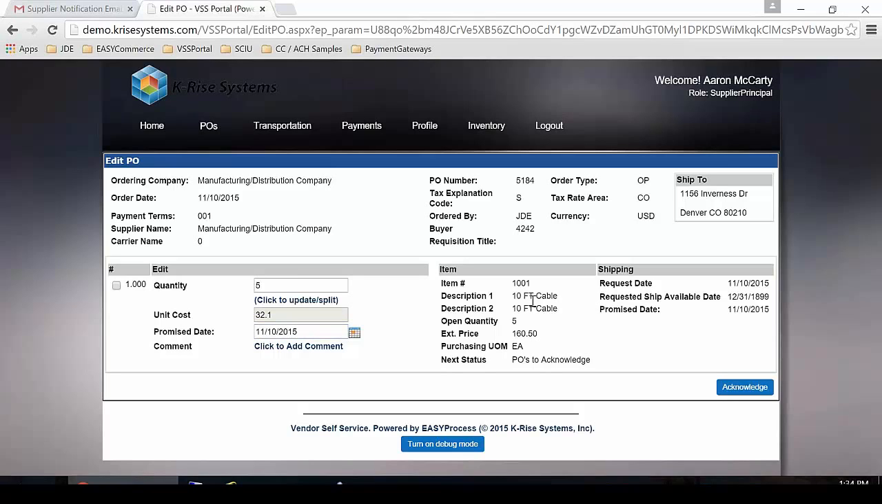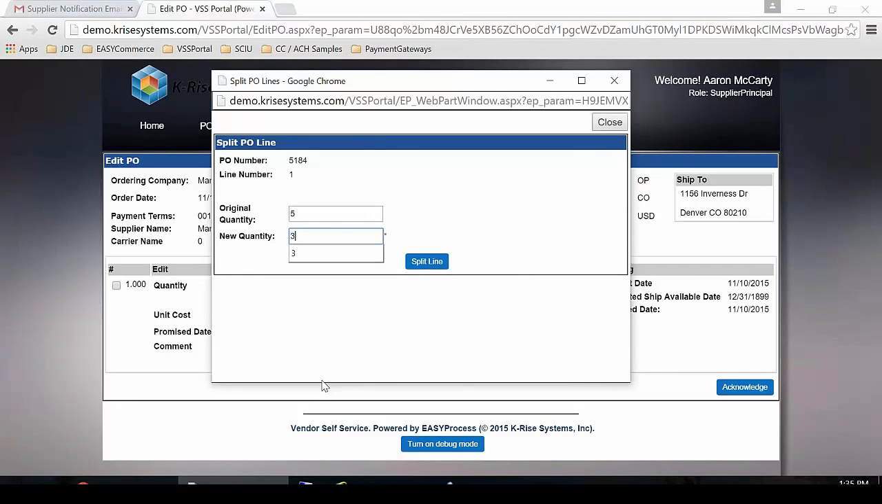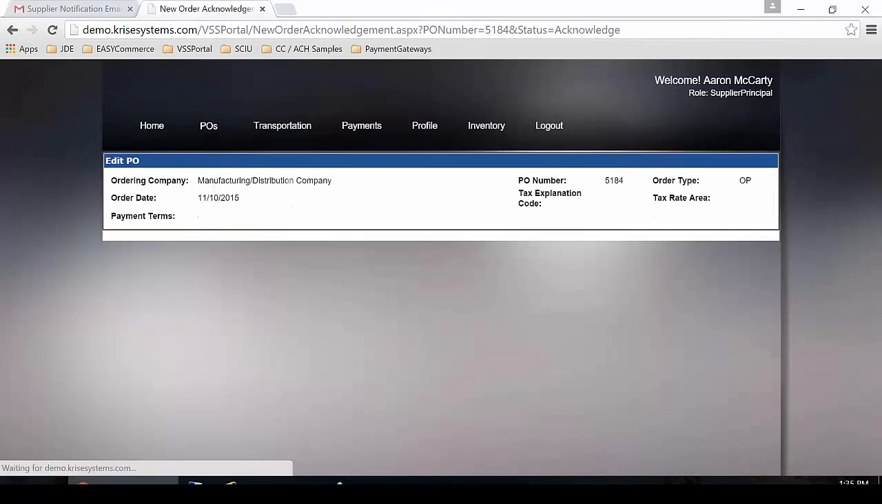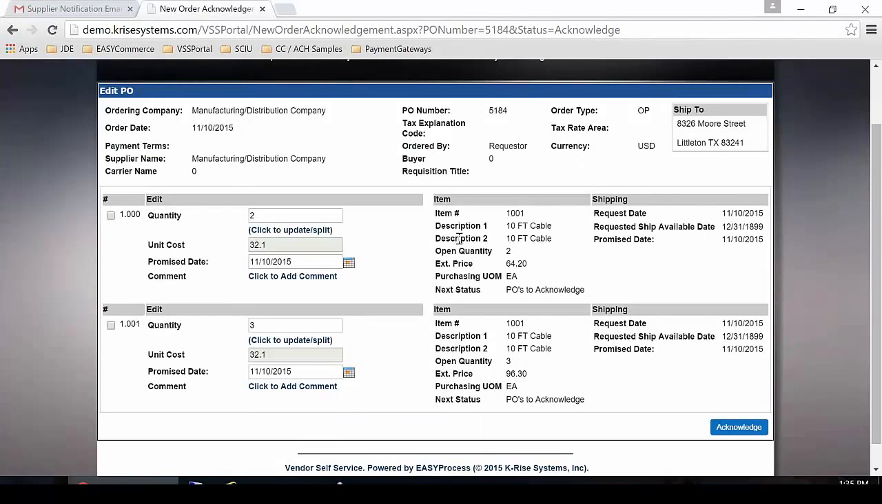Okay, so the scenario that we're going to demonstrate here is, let's say the supplier cannot supply the full amount or quantity of 5 for this specific item. So what he's going to want to do is, first of all, split the line and say, okay, you can have 2, but 3 of them won't be available until next week. So we'll go ahead and split the line, which it does directly into JD Edwards. And then you can change the promise date on the second line.